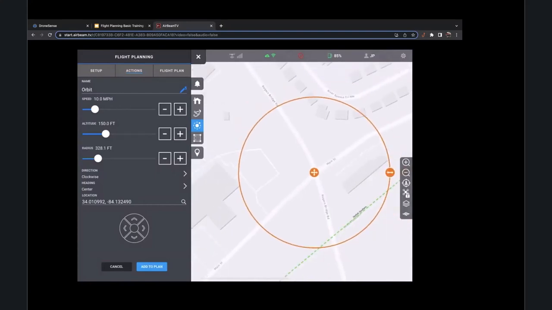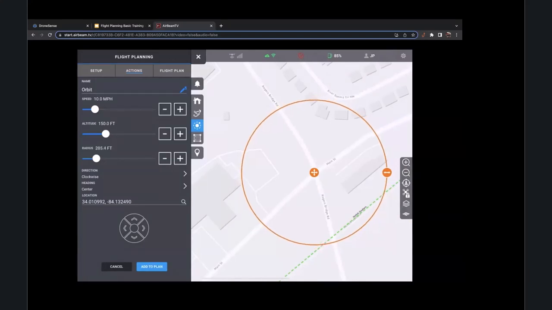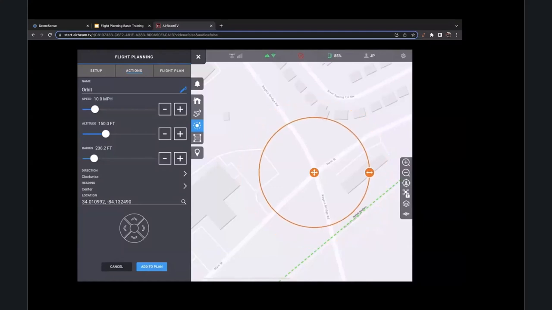You see right now our speed's 10 miles an hour at an altitude of 150 feet. I'm going to make our radius a little smaller here just because I know the area. I'm going to take my radius down to 223.1 feet. And I'm going to keep our altitude a little bit higher, say 165, 175 feet. 10 miles an hour is good for me.